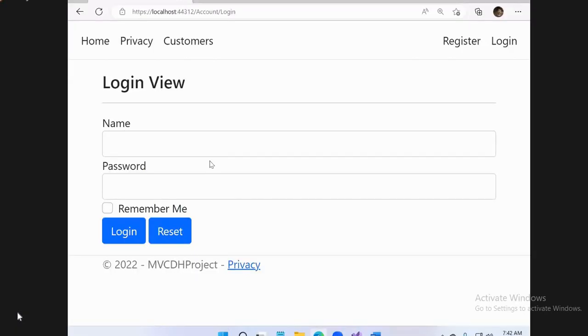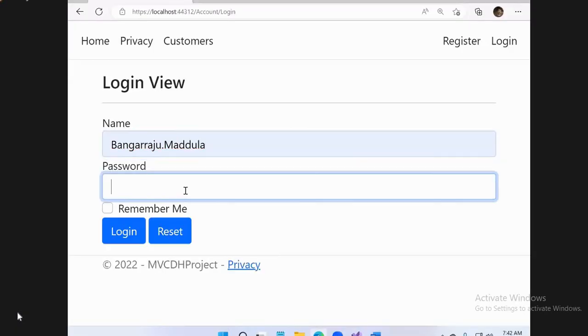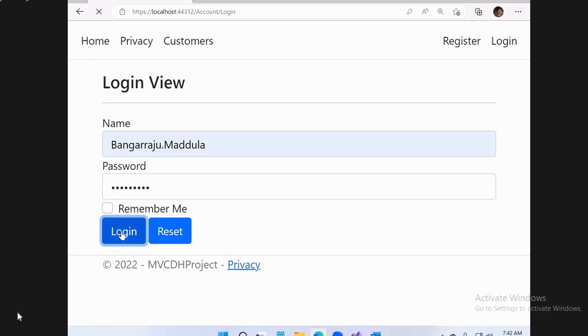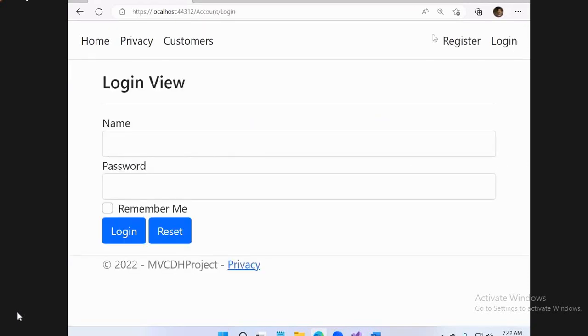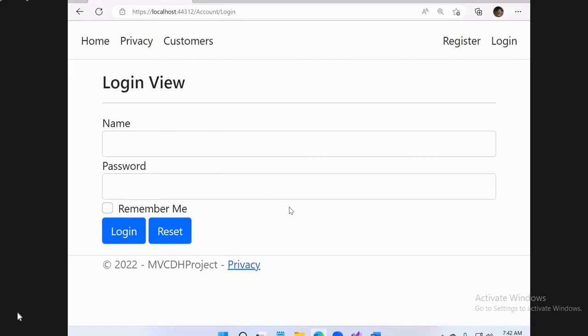Login. Click on logout. When you click on logout, see here, it automatically changed up here. It got to the login page. Okay, so this is what we have just done.